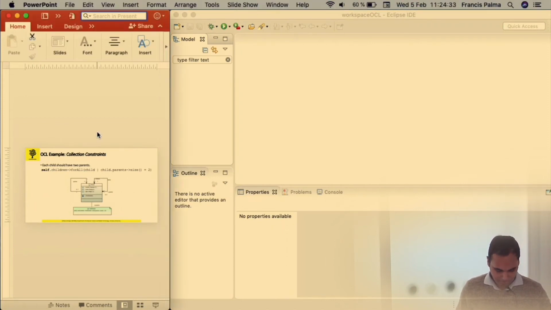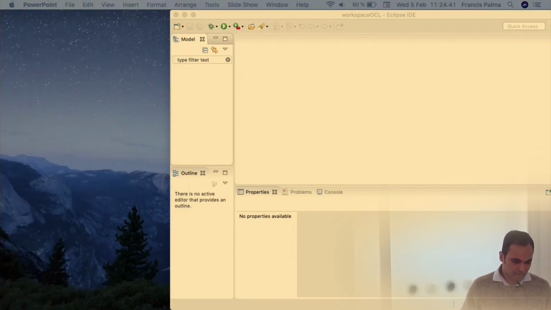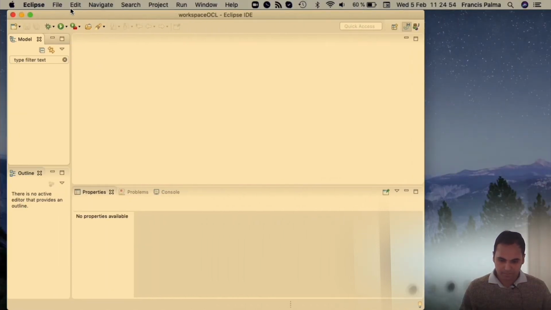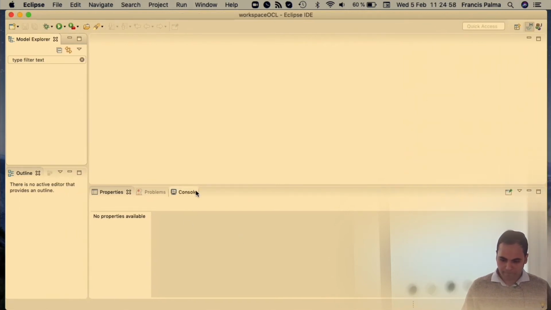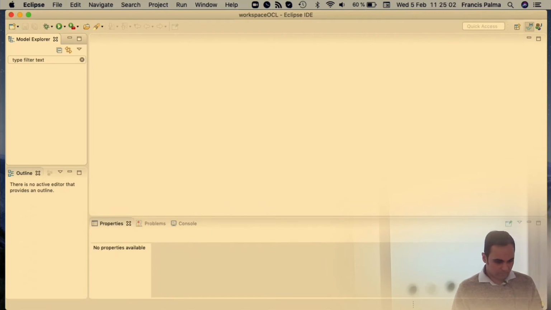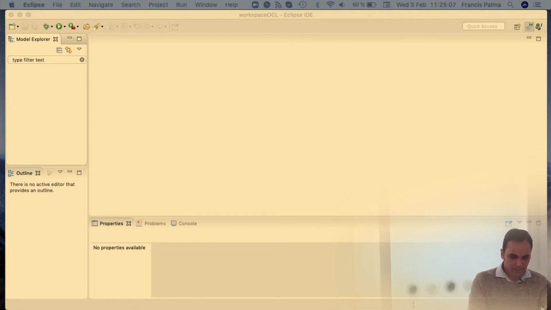Okay, so the first thing, because I will also use the slides, I moved my slides here, and then I can make the screen bigger. Basically what we'll do is install the OCL, and then we will use an editor where we can write constraints on the UML model that we will have. We will also enrich the model with some utility functions, and then we will validate those constraints and utility functions.